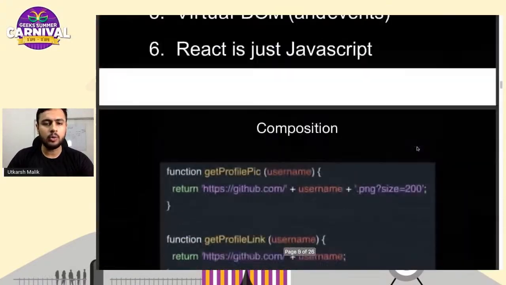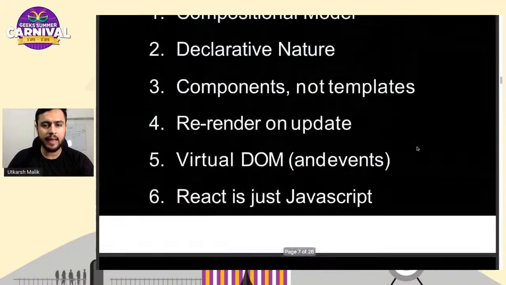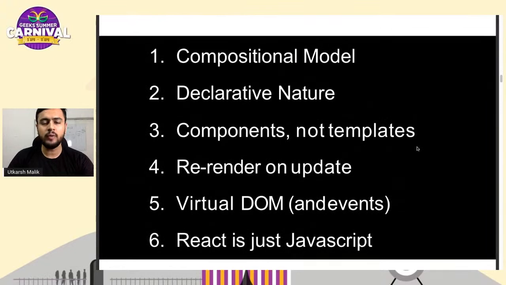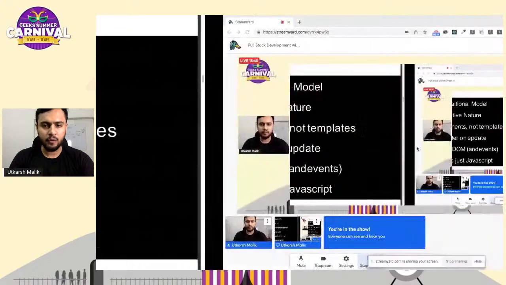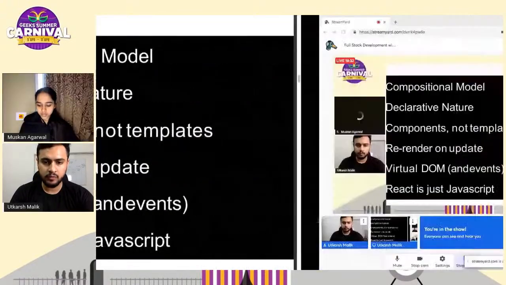Now I want to talk about 6 points. I will take each one of them in detail. For sure, you will take something to learn from this, about why React is very good. Okay, before that, any questions? I will take a few questions before that.